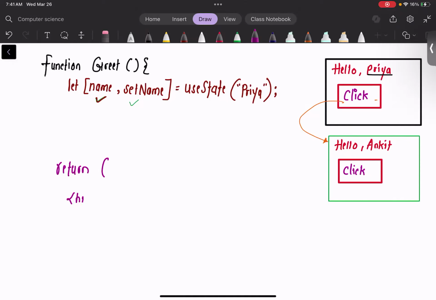One H1 heading. Inside that, I will display hello, and whatever is present in this name variable, that it should display. This name variable, I will write it. Closing of H1. Then we will give one button also to the user. When the user clicks on this button, then it should update the state variable. So I will use the onClick event over here.